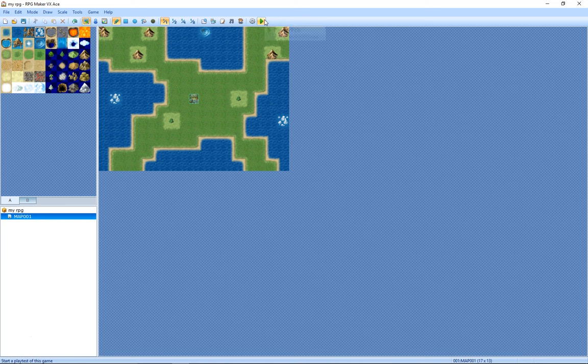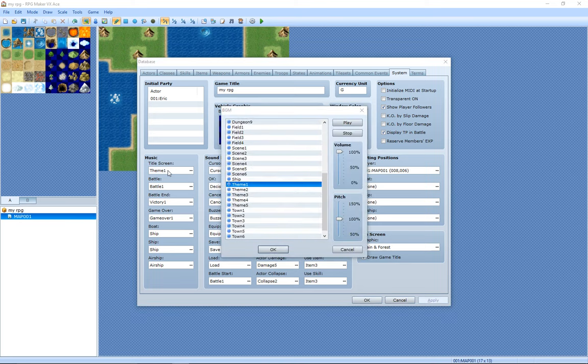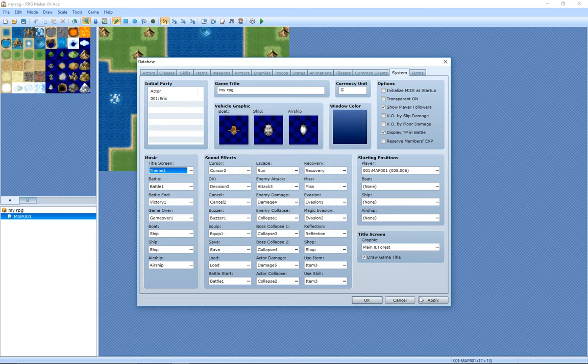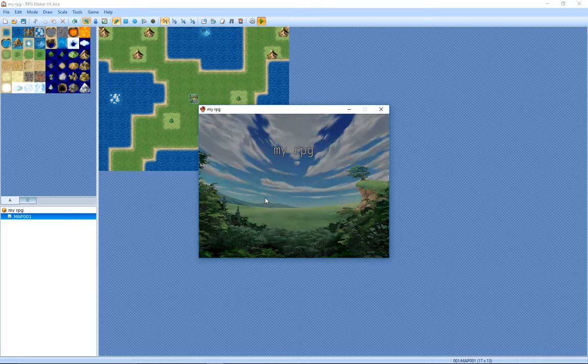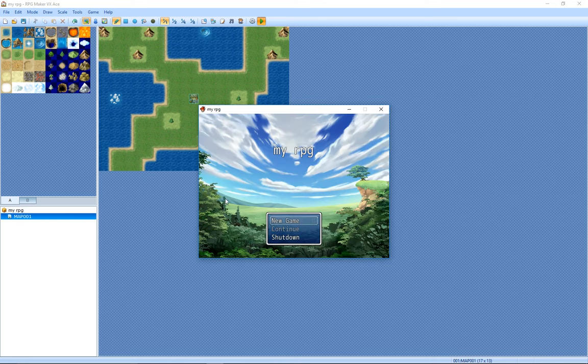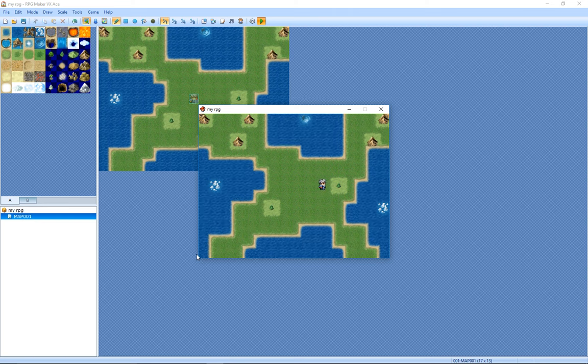If we want to test that now, we'll click play test. But before we do that, I'm going to go into tools, database, and on the system bit where it says title screen, double click on that. I'll turn the volume down and you'll see why in a minute. I've turned that down to about 30%. Now, when we click start and run, you can hear the game music playing there. Full blast, it's a bit loud. So, press enter.